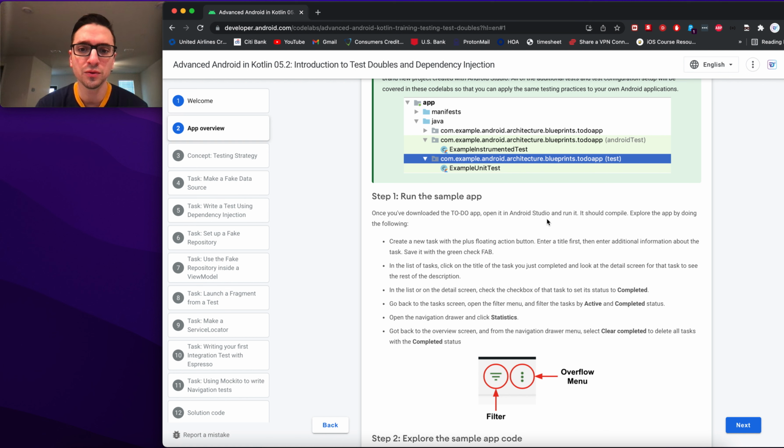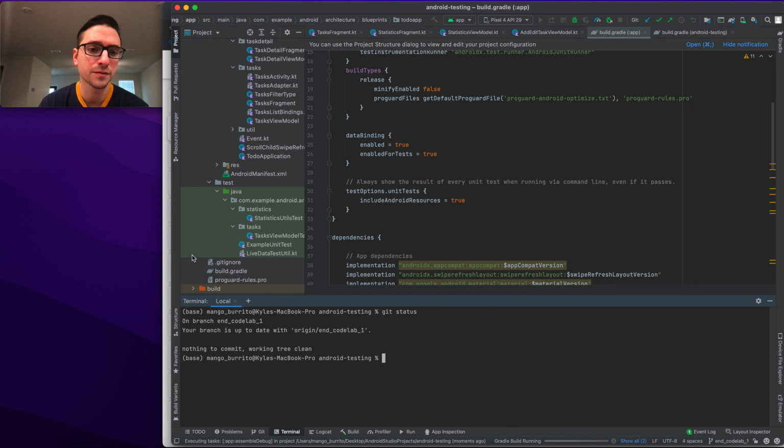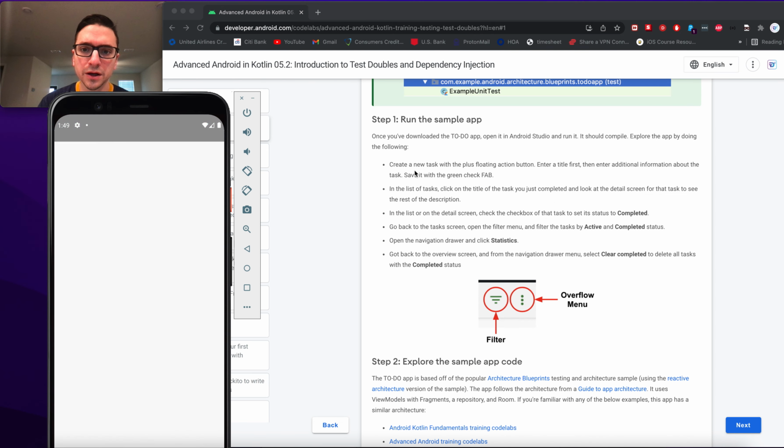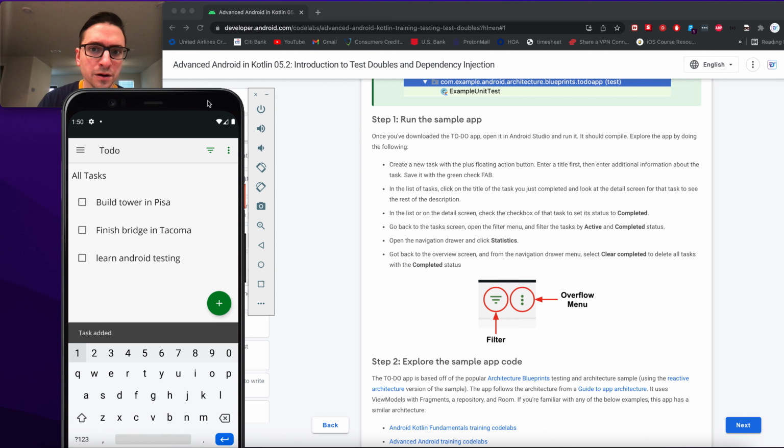Step one, run the sample app. Once you've downloaded the To-Do app, open it in Android Studio and run it. It should compile. Explore the app by doing the following. Okay, so let's run it. Create a new task. Let's make a new task: Learn about mocks and test doubles. All right, save it. All right, cool.